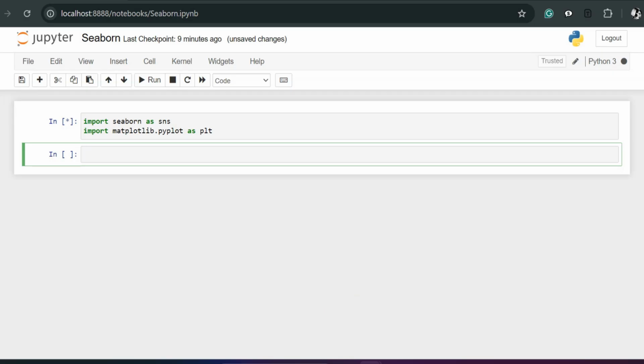First, we are importing the Seaborn library. Seaborn is a Python data visualization library built on top of Matplotlib. It provides a high-level interface for drawing attractive and informative statistical graphics. We are giving it the short name SNS, which is the standard convention used by data analysts and developers. So instead of typing Seaborn every time, we can simply type SNS. This makes our code shorter and cleaner.